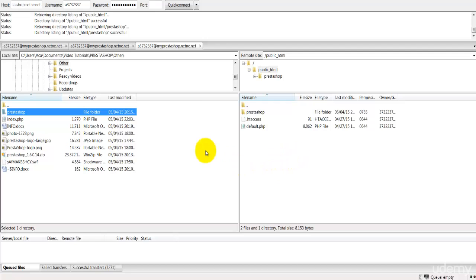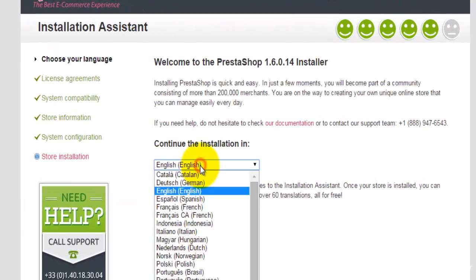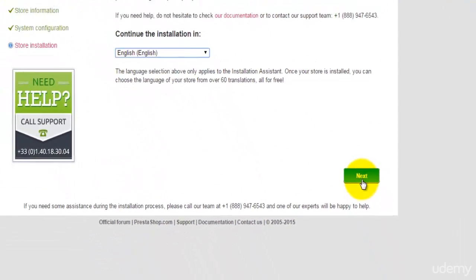Okay, once everything has been completed, we can actually go and open up our web page. When we open our web page, we'll be presented with a screen like this, and basically this will take you through all the installation steps. First of all, you have to choose the language, and I have chosen English. After that, I will hit next.